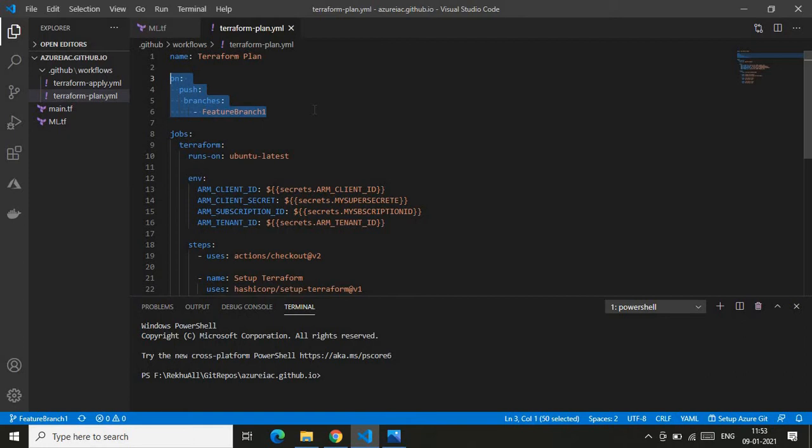Once I finish my infrastructure as code, I do a merge to my upstream branch. In that case, this file will be invoked. This action will be invoked, and it will create the Terraform plan. It will create a draft of the infrastructure which Terraform is going to provision. Hence it has been targeted on the future branch.